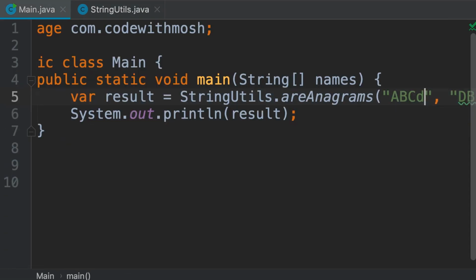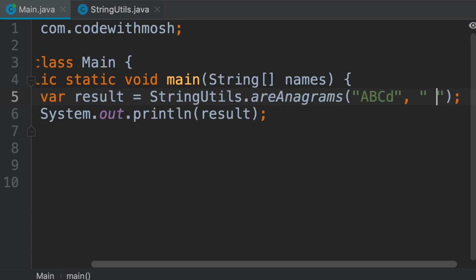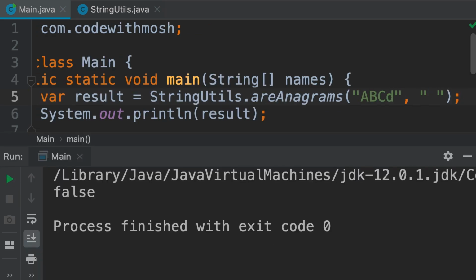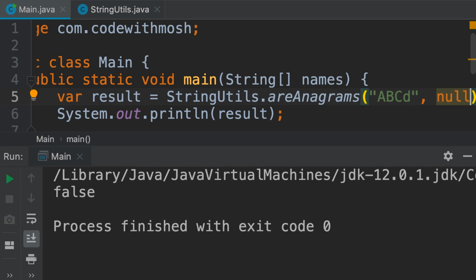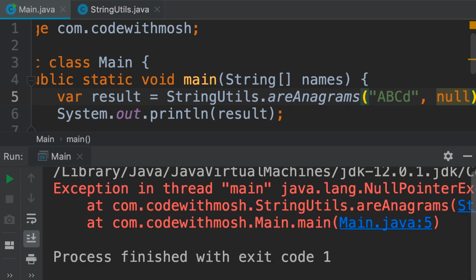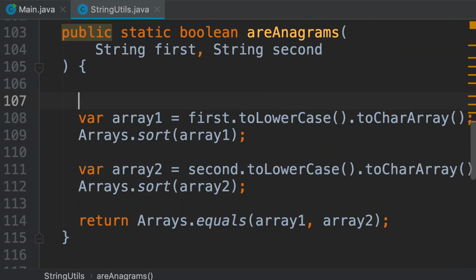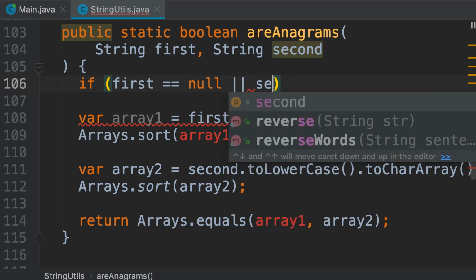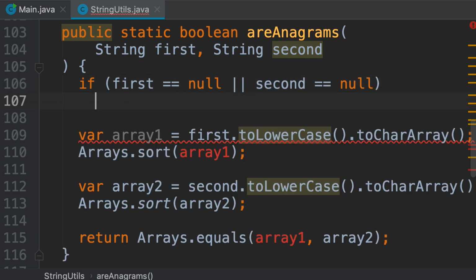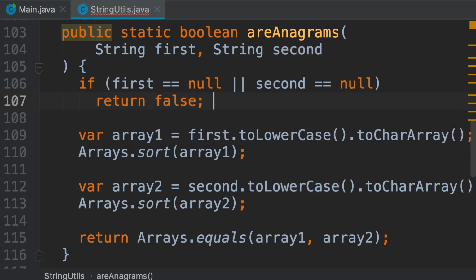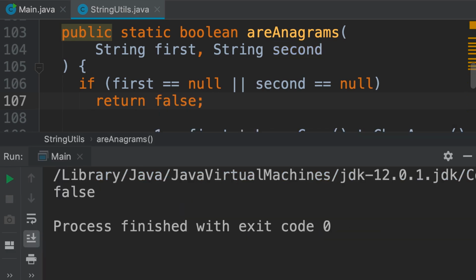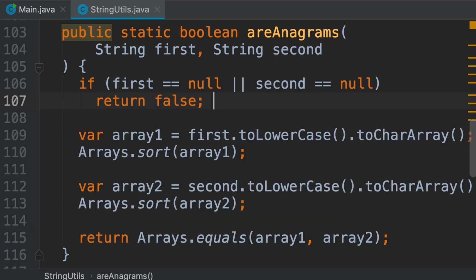What if we replace one of the strings with a white space? We get false. How about an empty string? We get false as well. What if we replace it with null? We get a null pointer exception. So before we do anything, we have to check to see if the first or second strings are null. So if first equals null or second equals null, then we're going to return false. That's better. So this is one way to solve this problem.